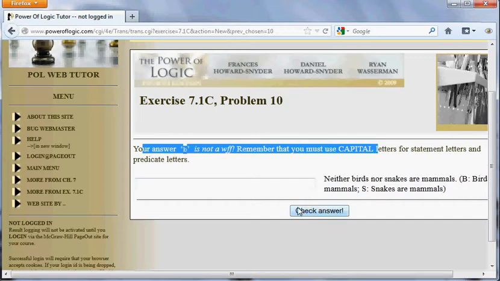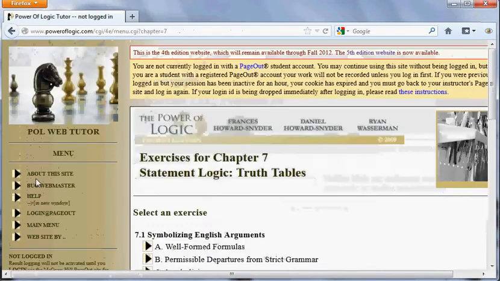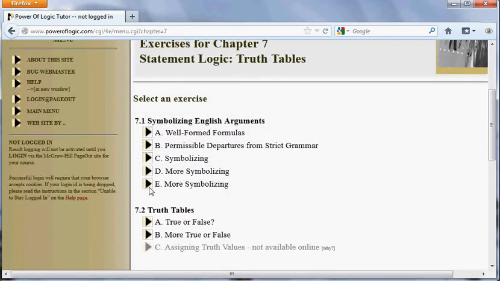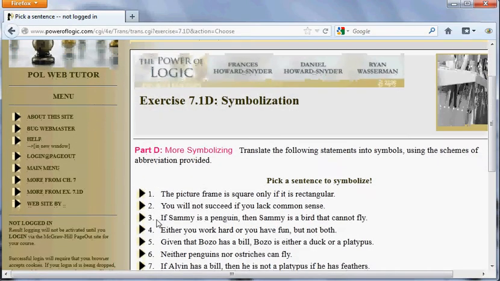I'm going to do one more and then another one and talk about it in a little bit more detail. Let's go back to more from Chapter 7 here and do 7.1d here. And I'm going to select number 2.